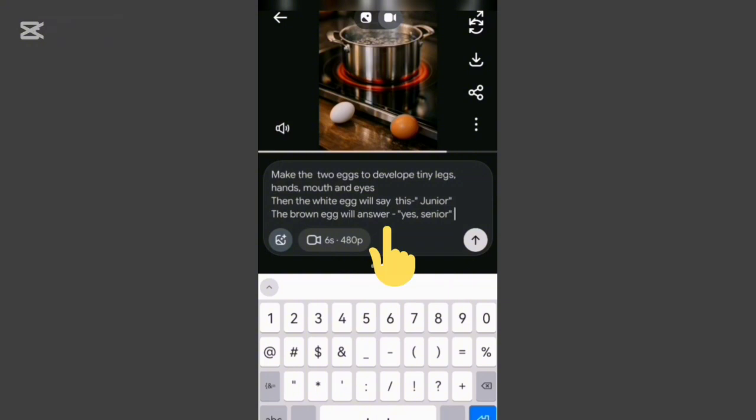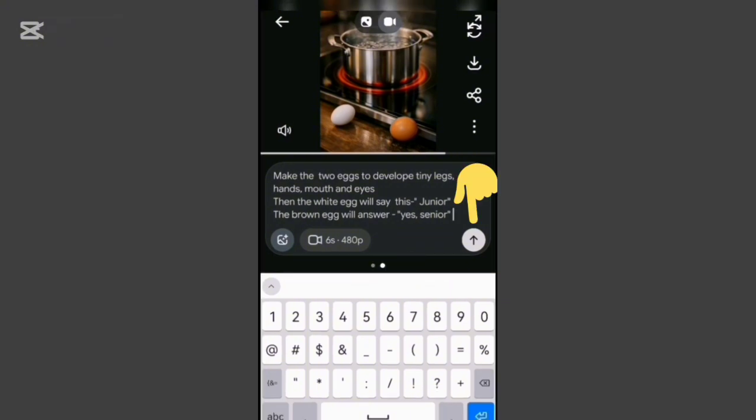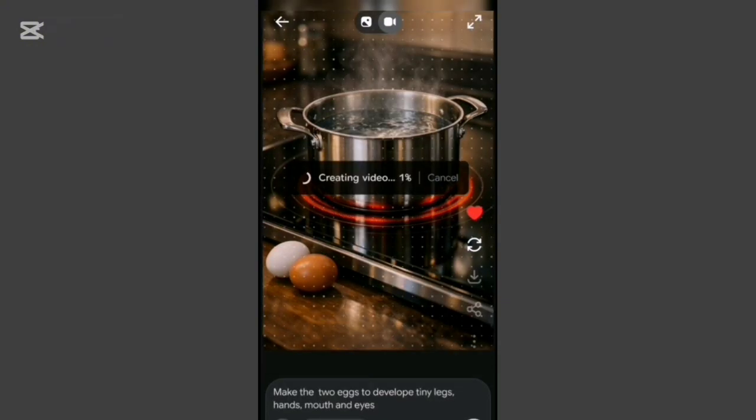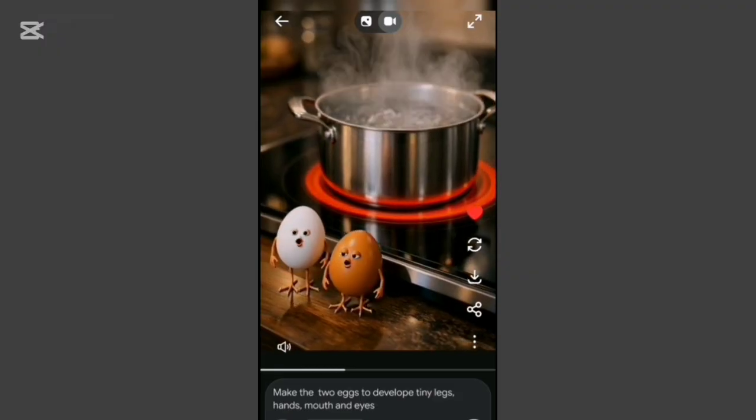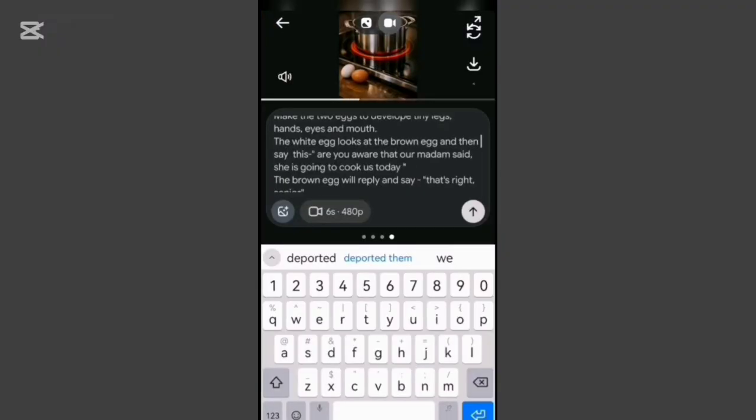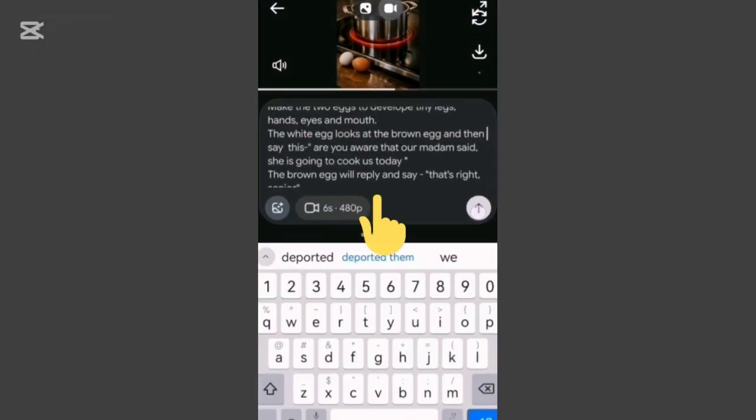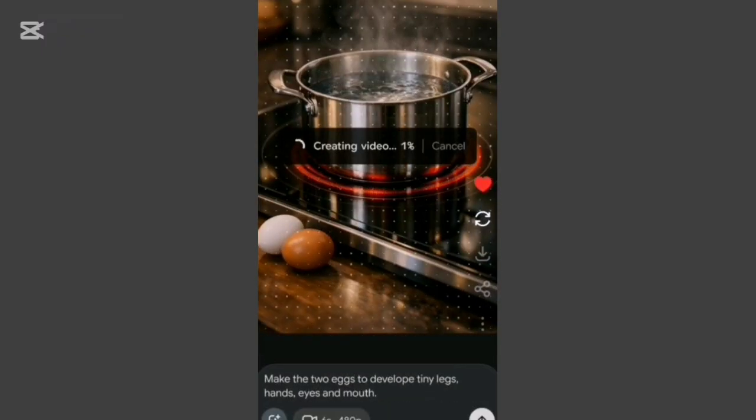So I gave this prompt to Grok for my image. Then tap on this arrow to send. And this was what I got. Junior! Yes, senior. So after, I gave it my second prompt, which is this one. And it gave me this.